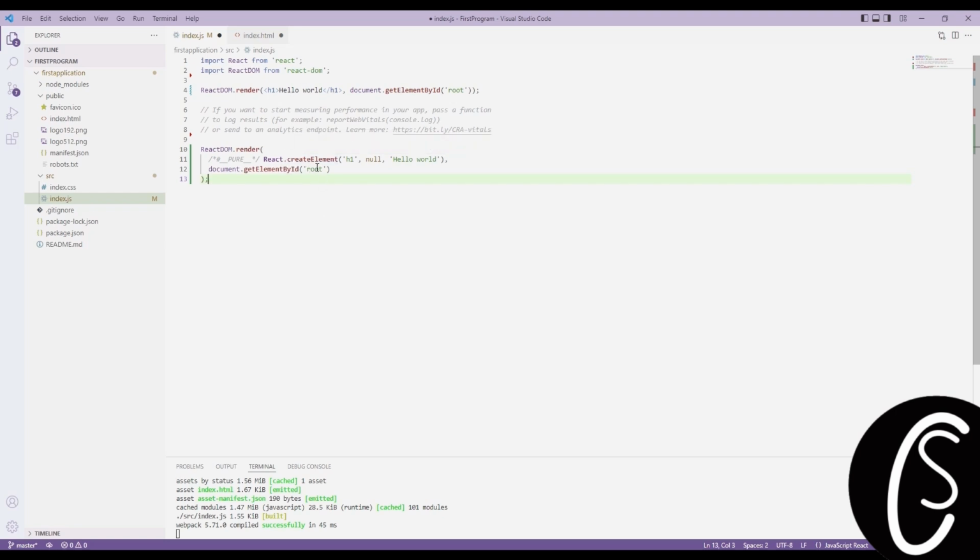If you've studied simple JavaScript, or if you went through some JavaScript lectures or a JavaScript course, you will know what's happening here. It's basically creating the simple element in which the content is hello world, which is being rendered here. So the JSX element allows you to use JavaScript and HTML side by side.